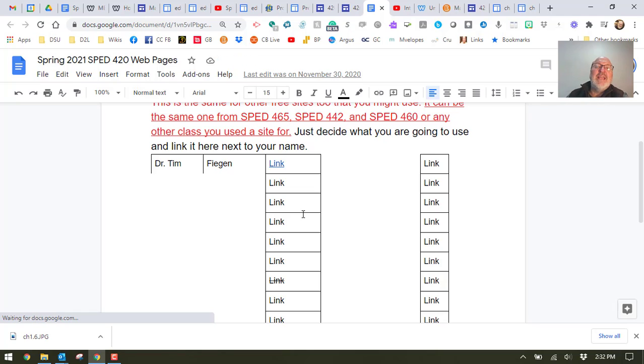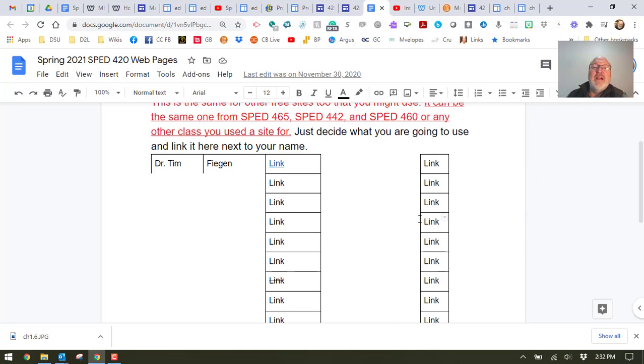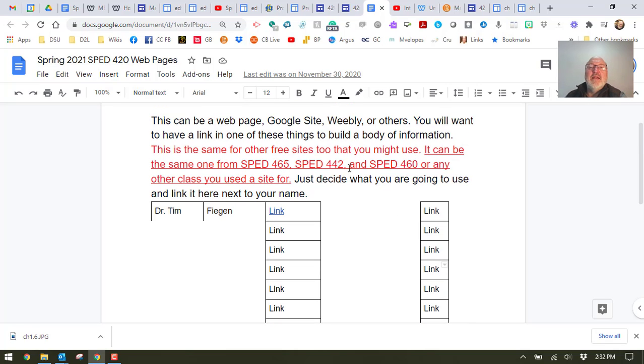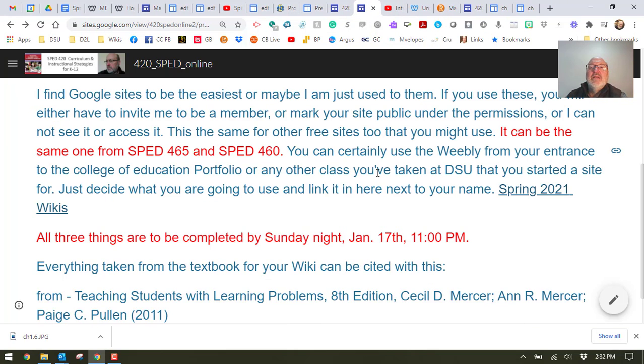If you put your link in here, and if you don't know how to do it, it's really simple. You simply go like this, block that, just that, and go here and paste your stuff in there. Then try the link to make sure it works, because every semester I have a couple links that don't work. Okay, here it can be the same as SPED 465, 42, 460, anything like that. Whatever it is, make sure it links here and that I have access to it. You have to invite me or something like that.